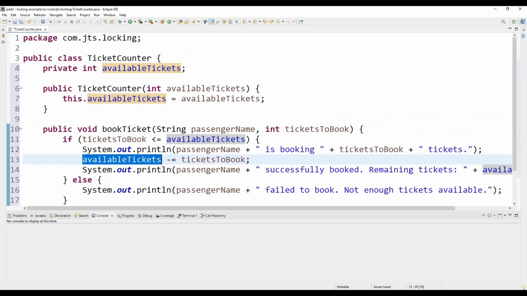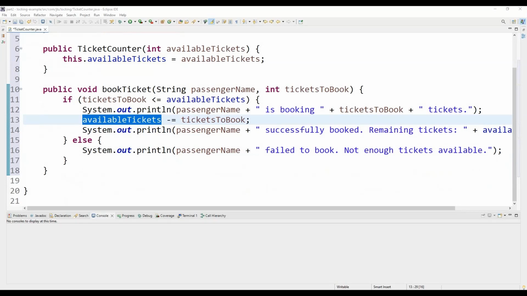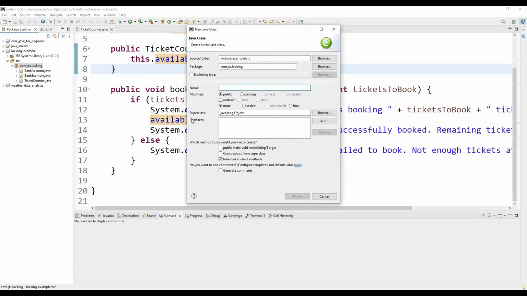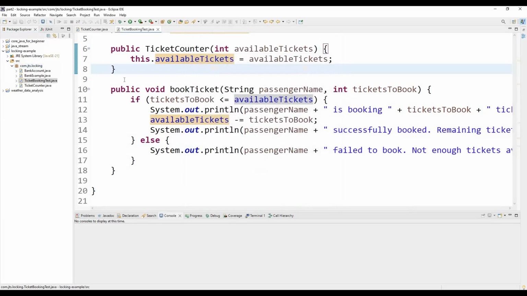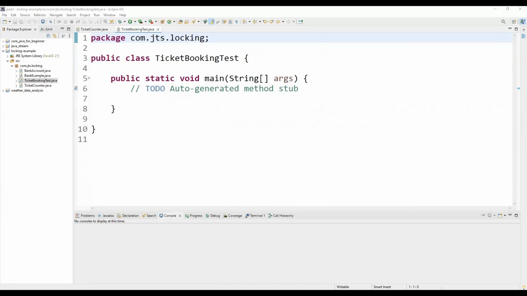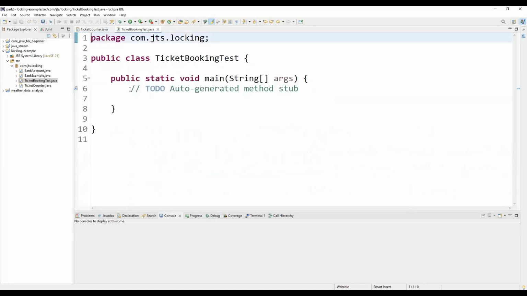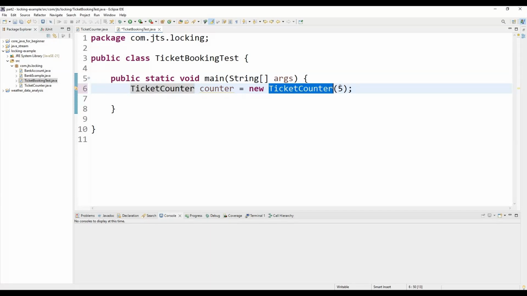Next, we are going to test this method and the application. For that we create another class, say TicketBookingTest, which contains the public static void main method. Then we create one object of the TicketCounter class, using the parameterized constructor. We need to pass the available tickets while creating the instance, so here we are passing the number of seats available as 5.